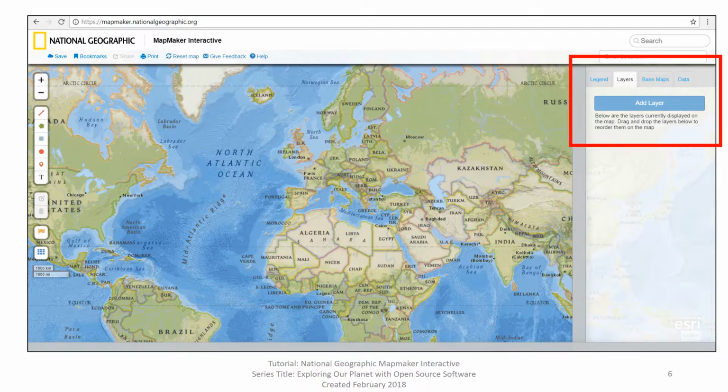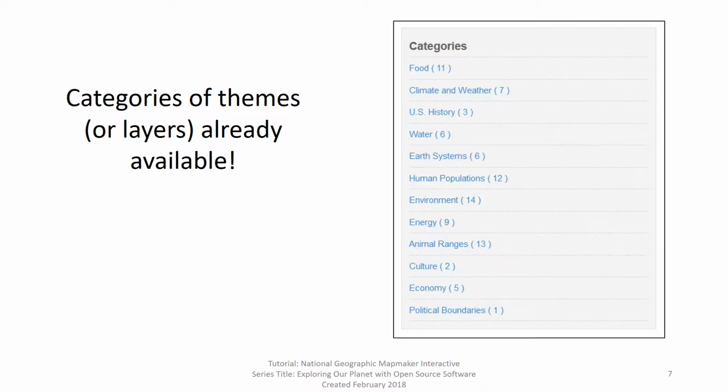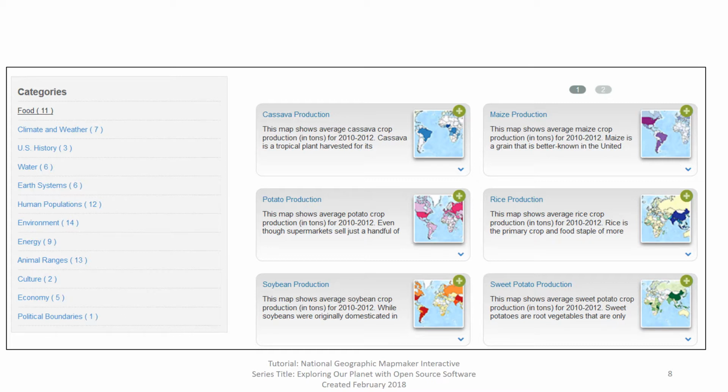On the right-hand side of the screen, you can see that the Layers tab is already enacted. Click on the words Add Layer in the blue box. You will find a list of categories of themes available for use. These are themes already symbolized and available to map within your map document. Choose the Food 11 category. You will get a list of the food themes available. Since there are 11 food themes, we find 2 different pages.